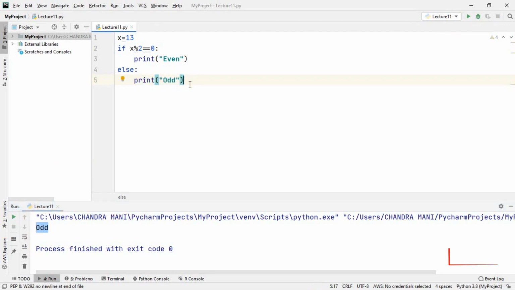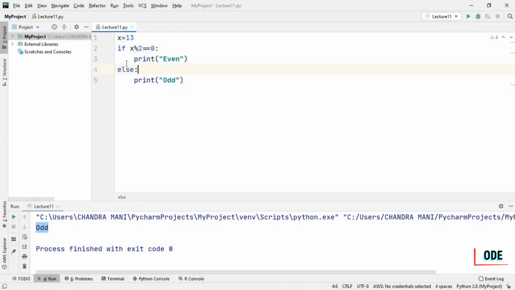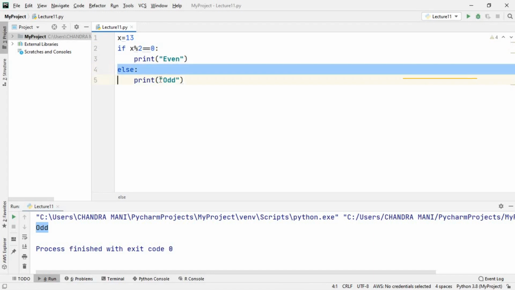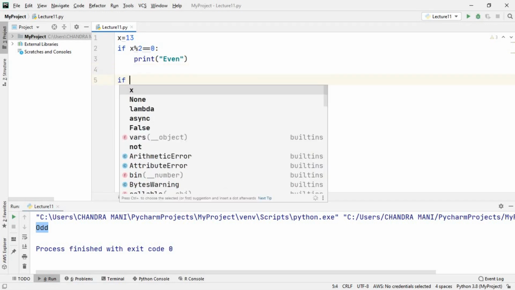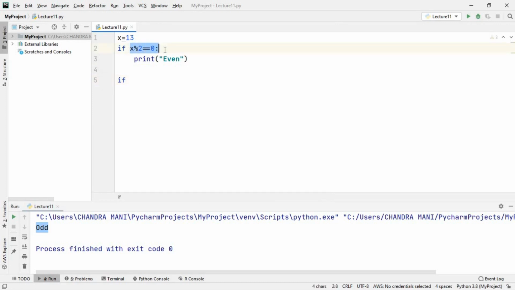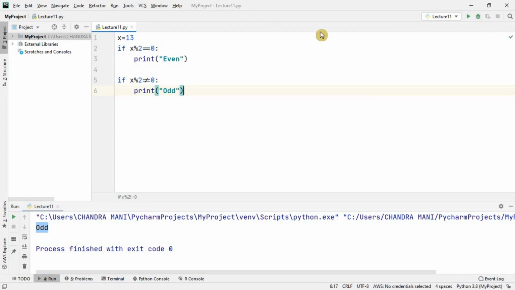Before that, we used the simple if statement, and using the simple if statement we can also solve the same problem. So let's check the simple if statement and see why we use the if-else statement. If x modulus 2 equals 0, we have already checked here. Now we have to check x modulus 2 is not equal to 0, and if so, then print odd. So we will get the same result, that it is odd.